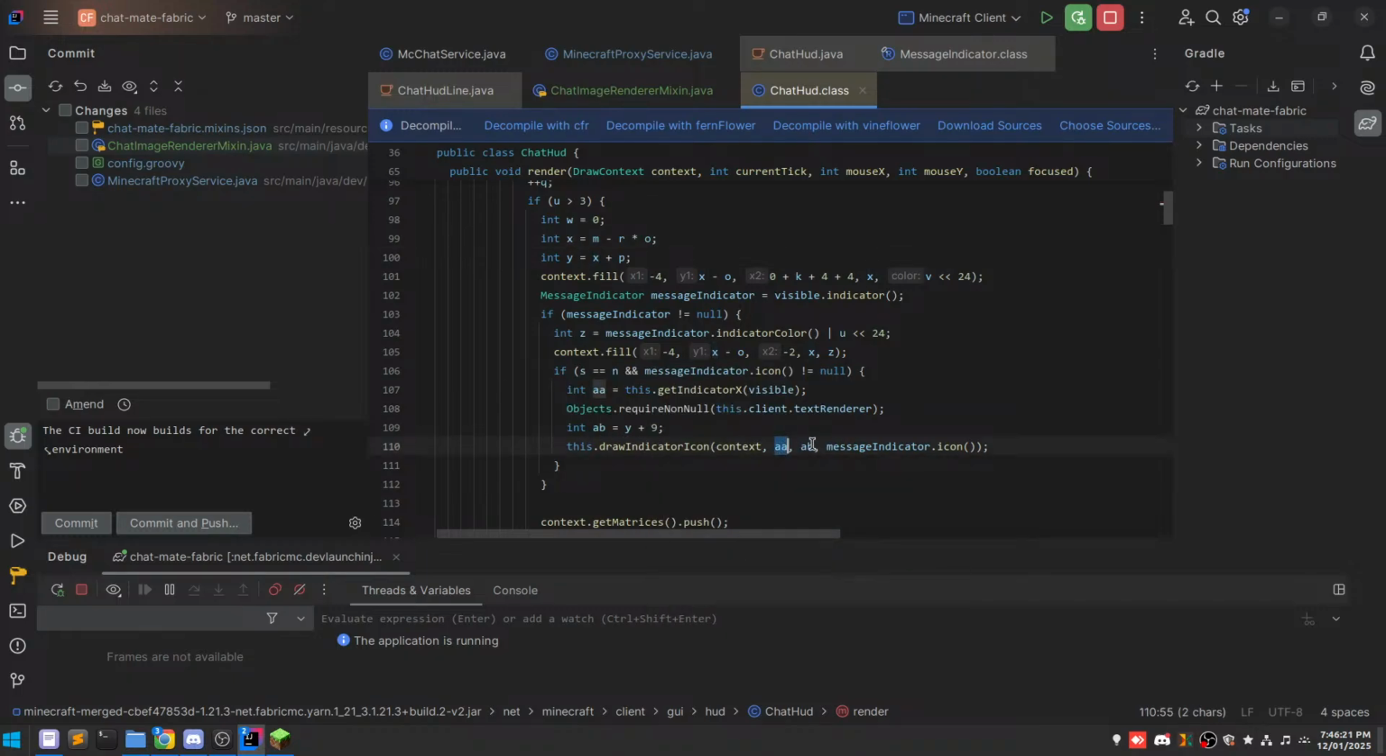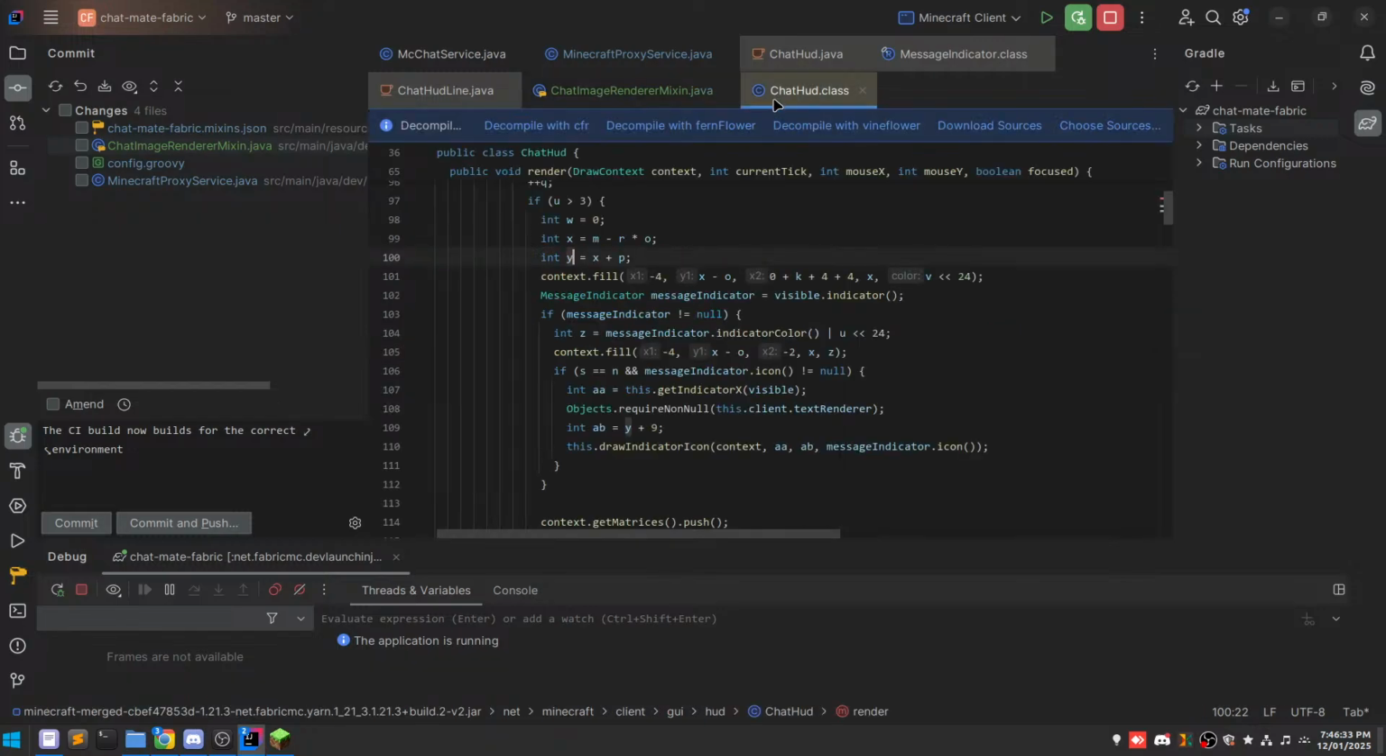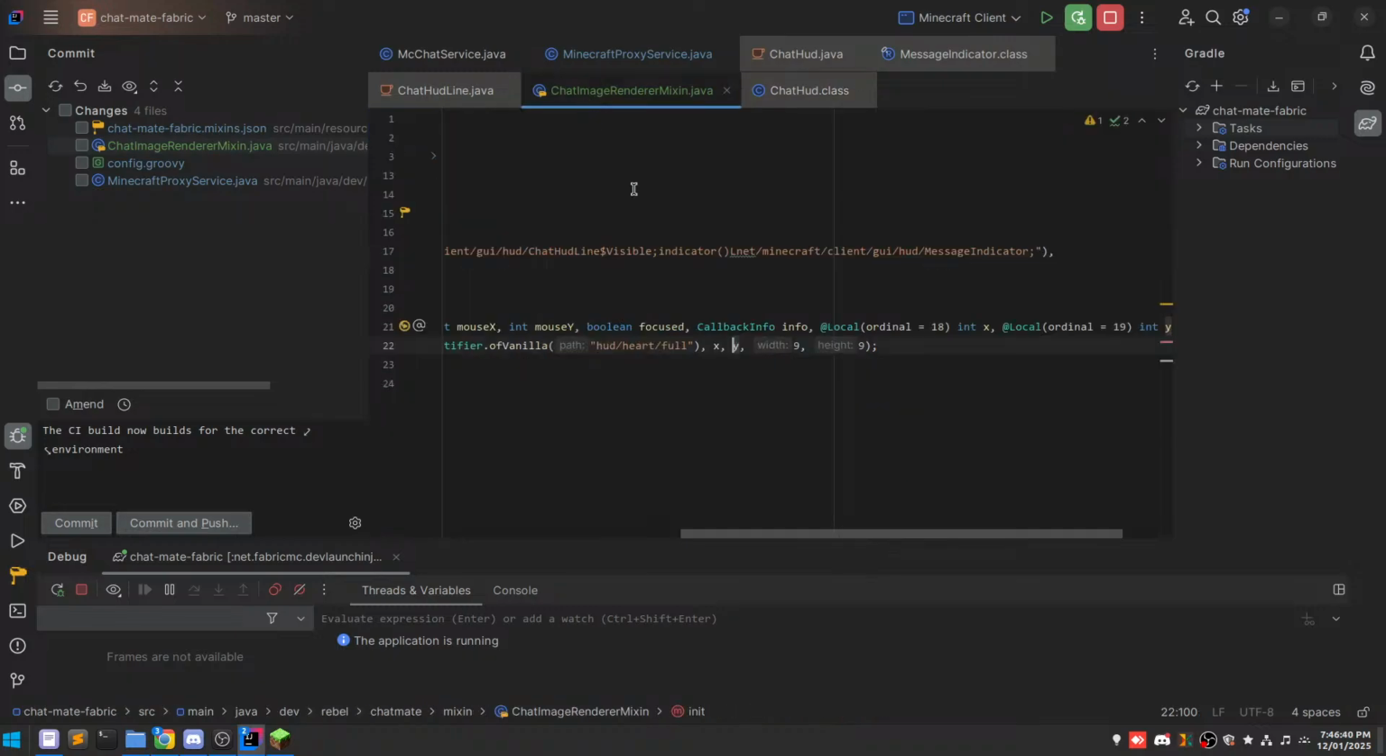Oh, we need AA and AB. Those are the X and Y. So the fact that these are X and Y is completely arbitrary. Okay, so what was this? Which are the numbers here? 18, 19, 20, 21 and 22 is what we need.